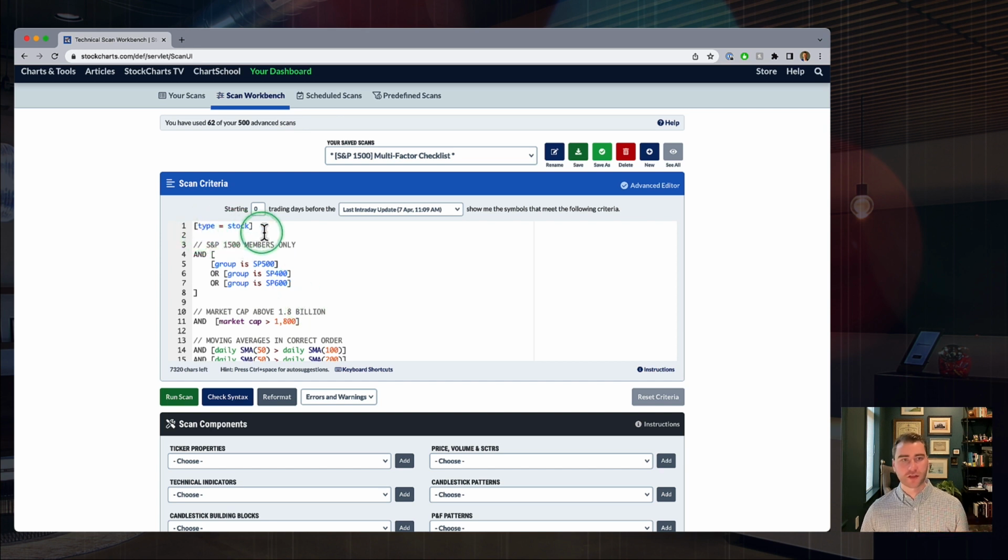So let's start at the very top. We've got a type factor that we can put into the scan workbench. And in this case, I'm looking for stocks. So I've got this little starter here that says type equals stock. What I'm looking for is stocks. So the type of symbol that I'm looking for is stock. Pretty straightforward. Nothing too crazy there.